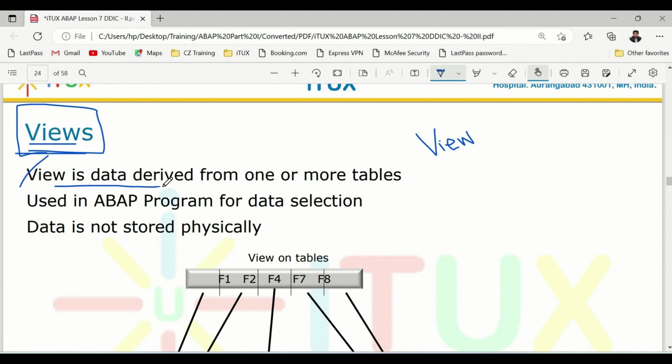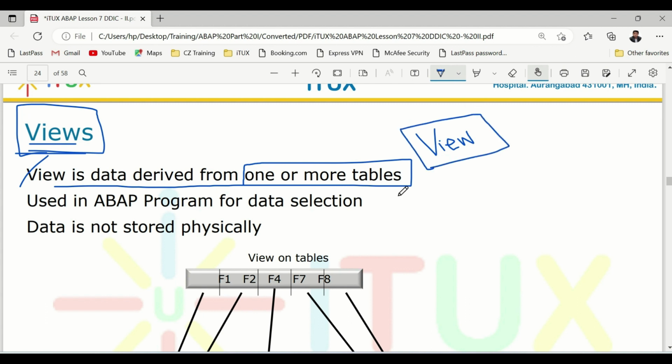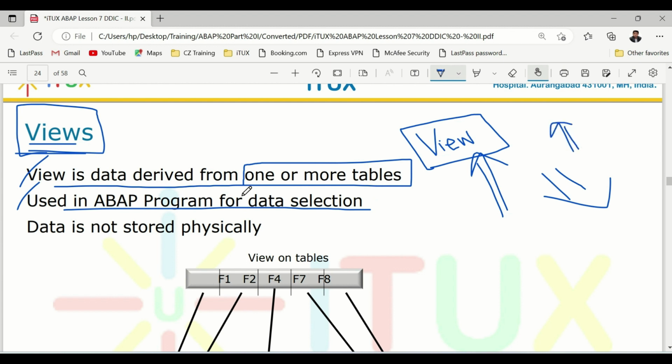A view is data derived from one or more tables. If you want to bring the data from multiple tables, you will use a view. It is used in ABAP programs for data selection mostly, because instead of going and hitting 5 different tables to bring the employee record, I will rather bring the data from a view which is joining those 5 tables. Simple? Yes. So data is not physically stored.